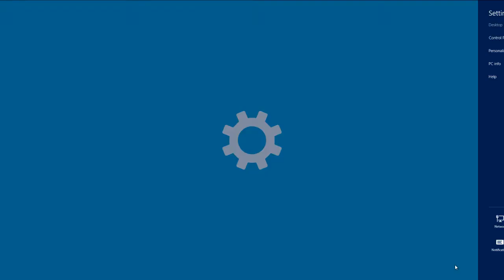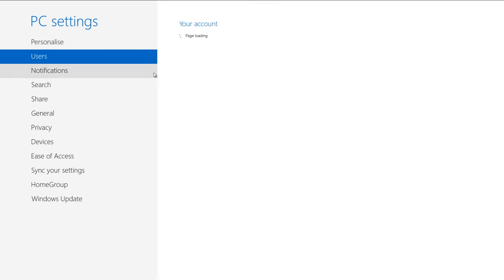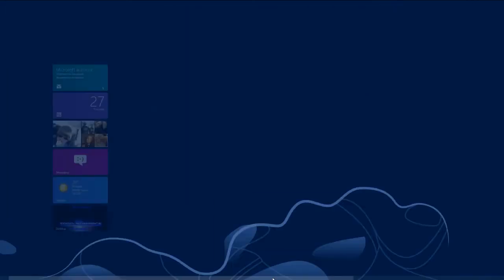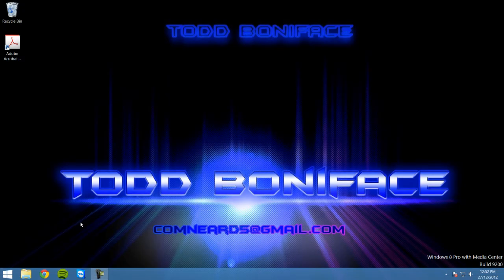Creating new users is a little bit different. You go into PC settings, and then you go to users, and then I can add a user. That's how you add a user now. Or you can go back to using the control panel, but there's just a lot of different ways you can be doing things now. You can be doing them through the Metro interface, or you can be doing them from control panel. It's up to you whether or not you want to use whichever way.